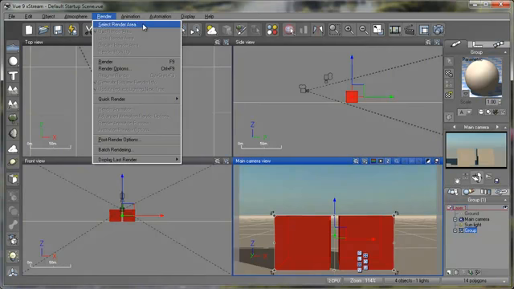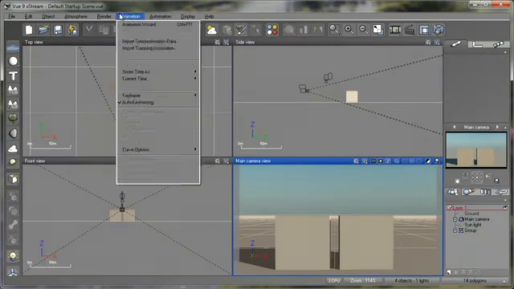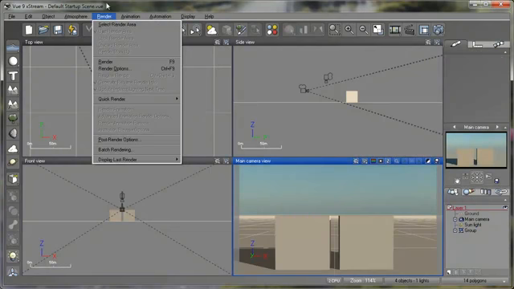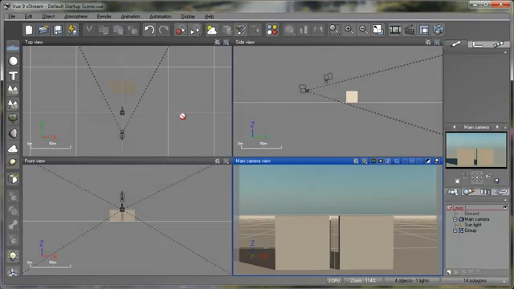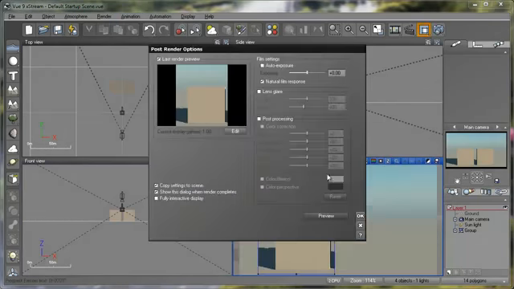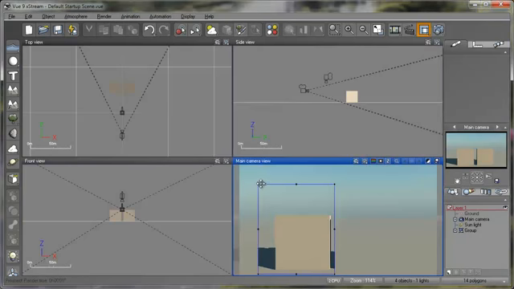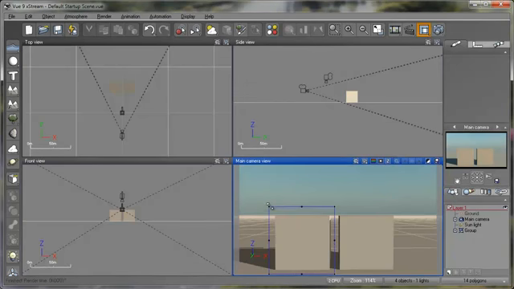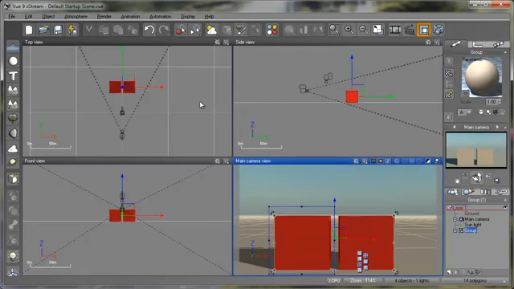Render, here we have the rendering options. Select render area. If you want to render just part of the image like this, it will render for you. You will not waste time rendering the whole image just to see this cube, for example.